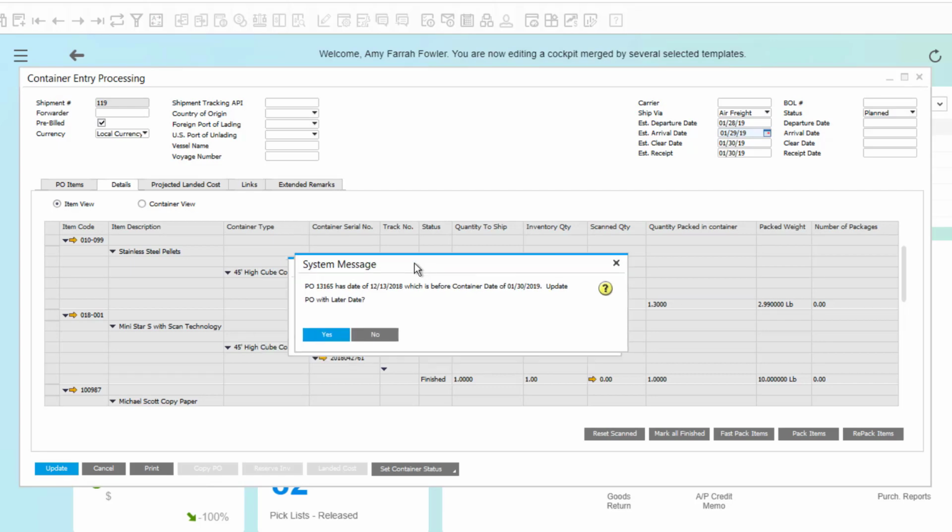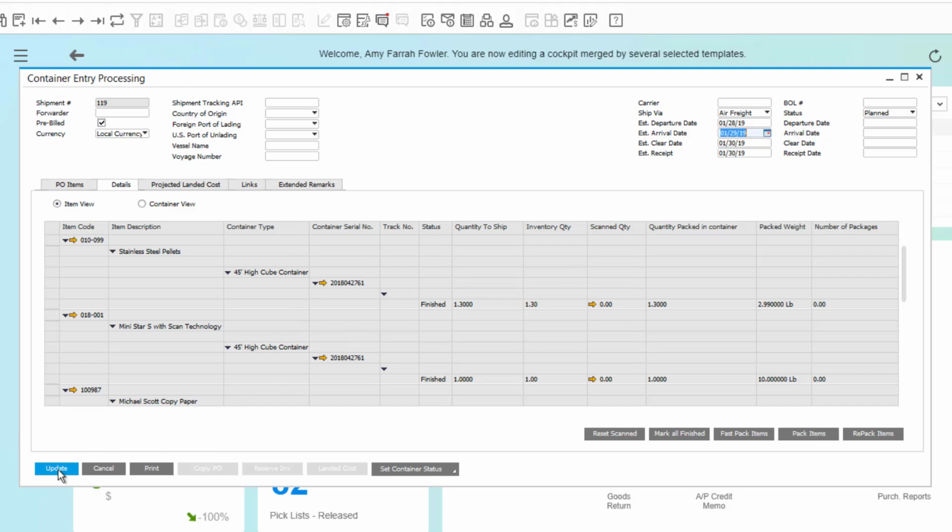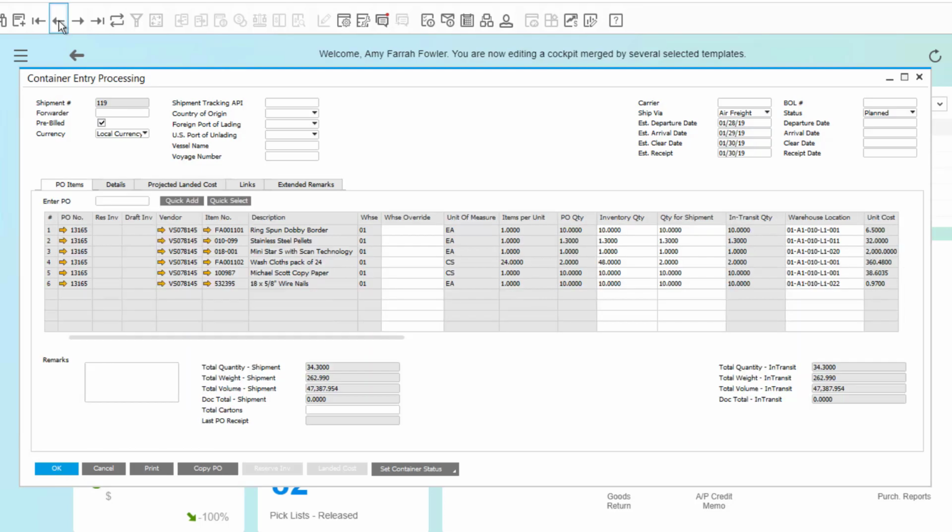Here is the prompt that we were mentioning during our SAP Container Management configuration. This prompt is telling us that our PO has a date of 12/13, which is before our container date of 1/30. So we can update our PO directly from here to match our container dates or leave as is. Let's update our PO so it matches our container. Now that we've updated our PO, we're basically going to fast forward through the receiving process so that we can show you each step of the way during our demonstration.